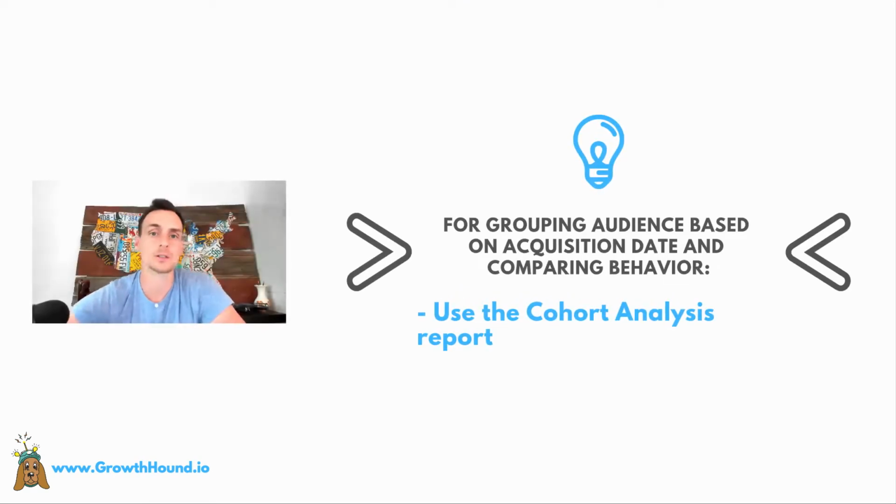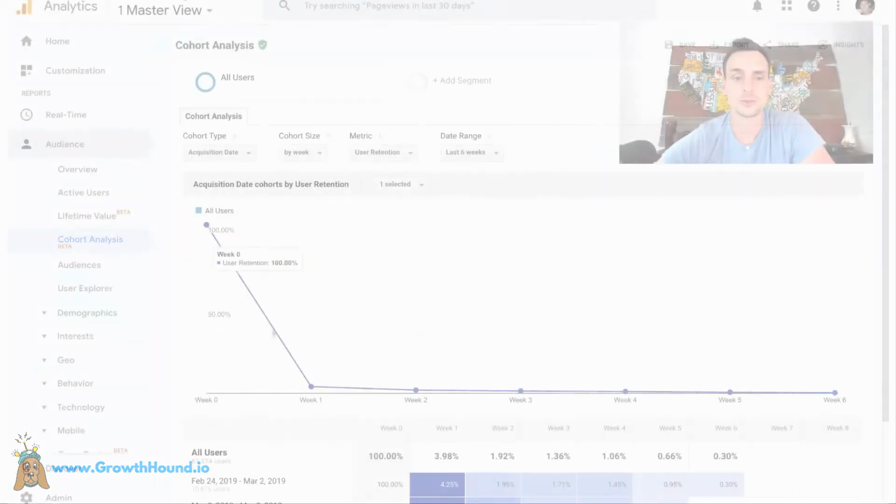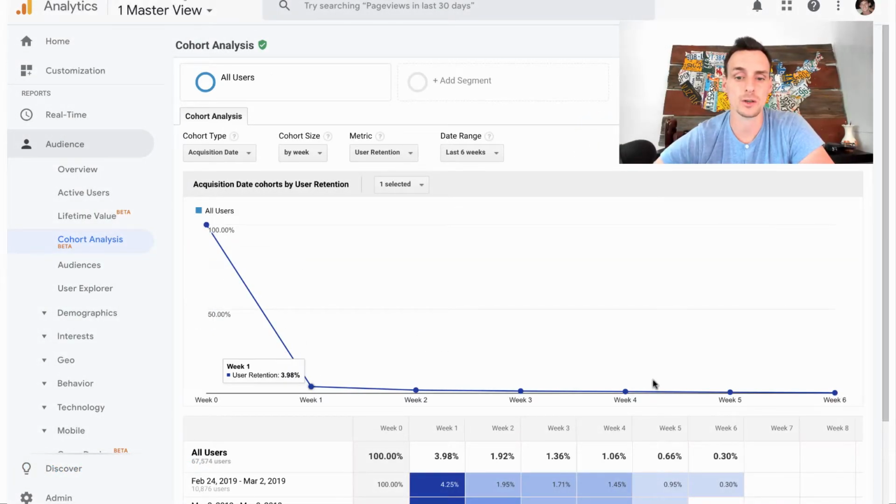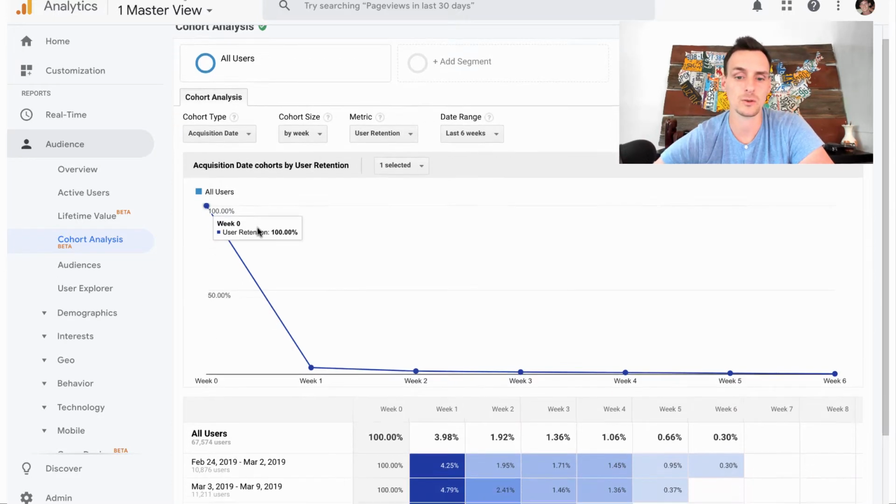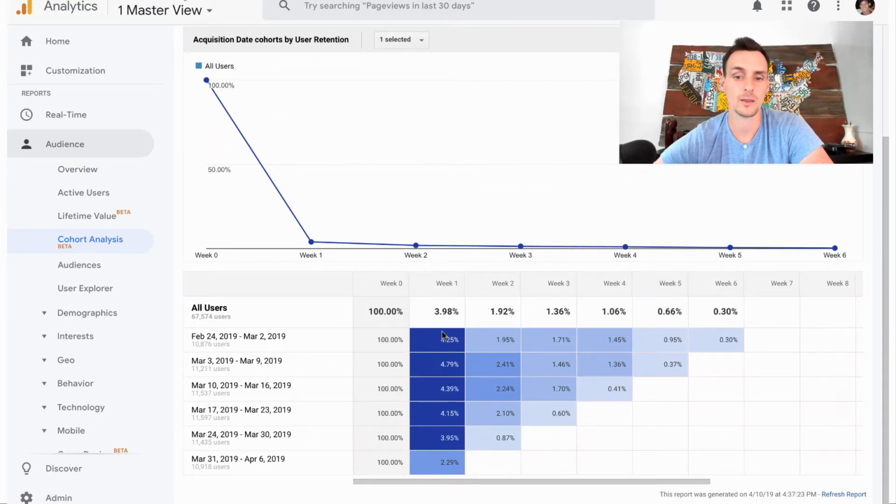The cohort analysis is probably one of the more important reports in your Google Analytics account. It allows you to understand retention over an extended time period. And so don't let the graph and the table scare you.